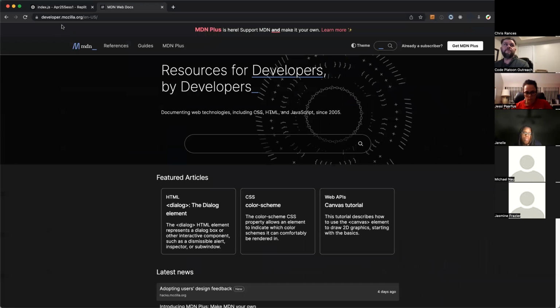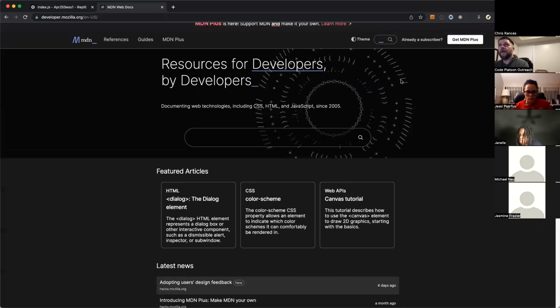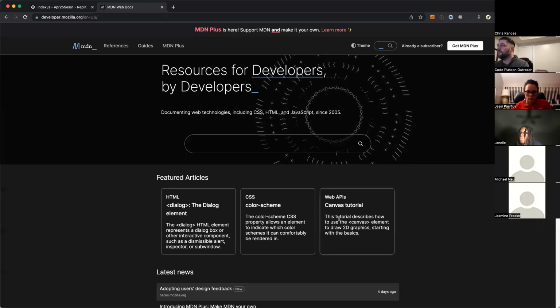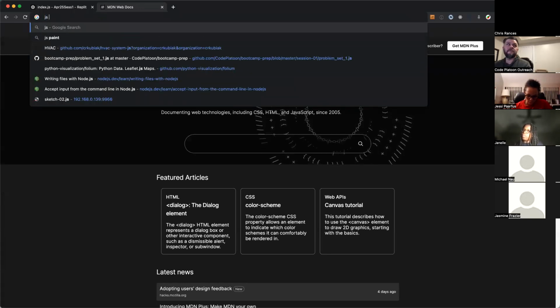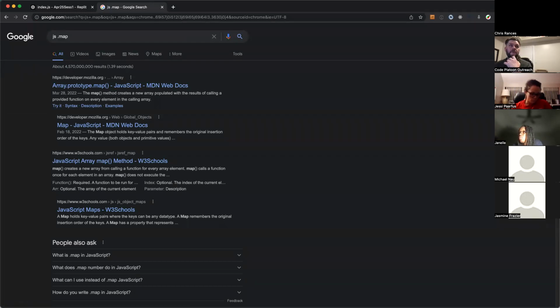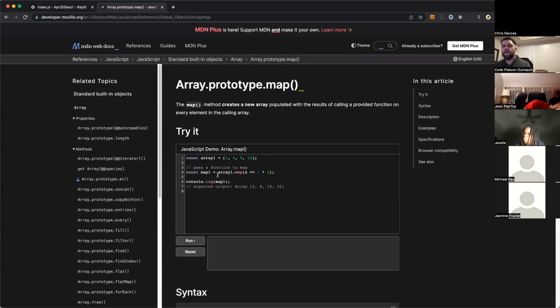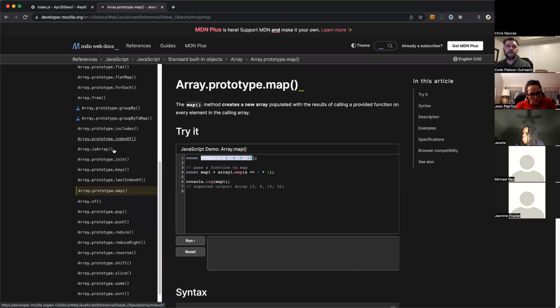So Mozilla, developer.mozilla.org. The Mozilla developer guides, as you're learning in this class, so much of what you do is going to be right here. Even if I Google it, say js.map, developer.mozilla.org array prototype map, and in here is an example of how to map through an array. Don't worry if you've never seen map before, but here's an example of an array. Here are all of the different built-in methods that you can do on array.